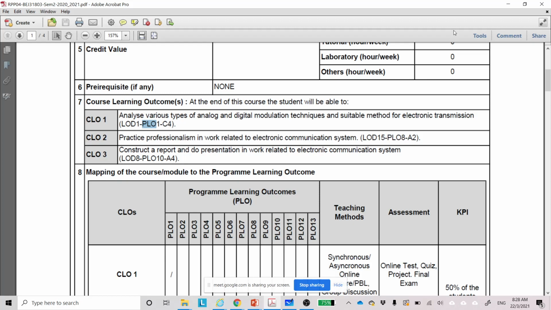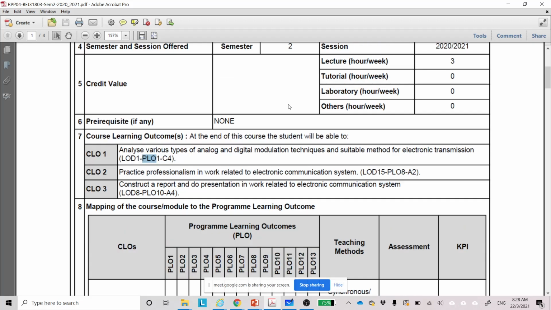I hope that you can do your best in order to get good marks. So you see that C4 is for cognitive domain. Cognitive domains, we will assess you through test, quiz, final exam, and also some of the project reports. So all of those will contribute to the CLO1. And then for the CLO2 and 3, it will contribute to A2.